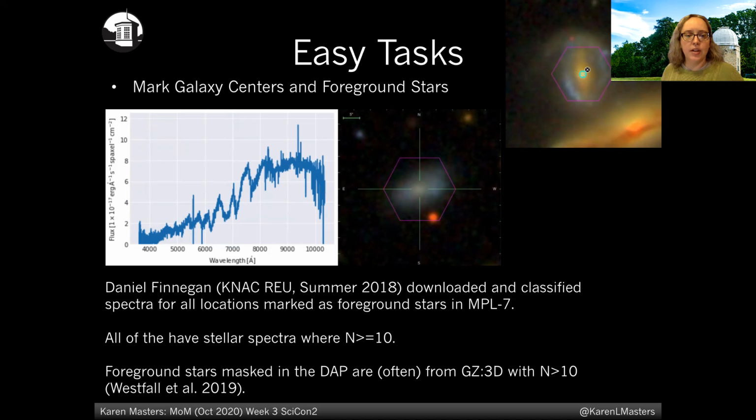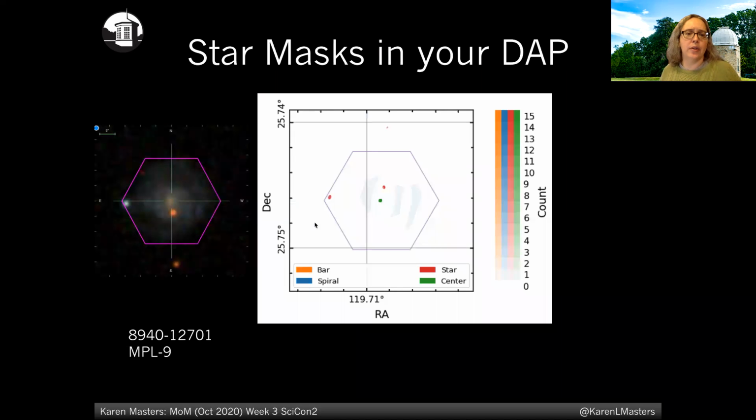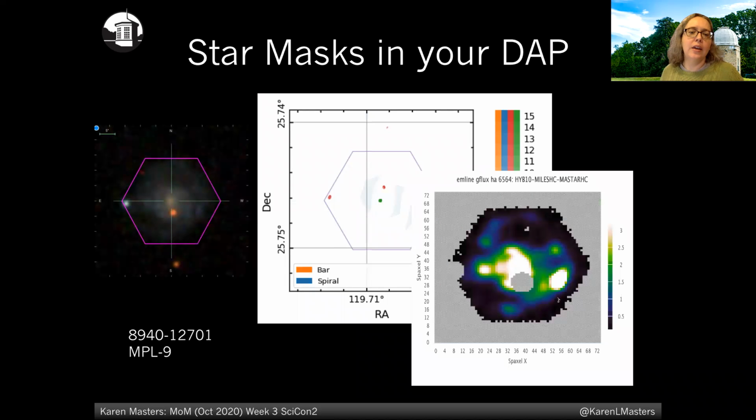So those are in action in the MaNGA pipeline. And so here's an example. This is the image of the galaxy. Here you can see the center and 2 stars marked in this, the red and the blue here. The image is flipped. And here you have the DAP output with those star masks applied. And we're able to get this nice H-alpha flux map without the fitting having gone broken.